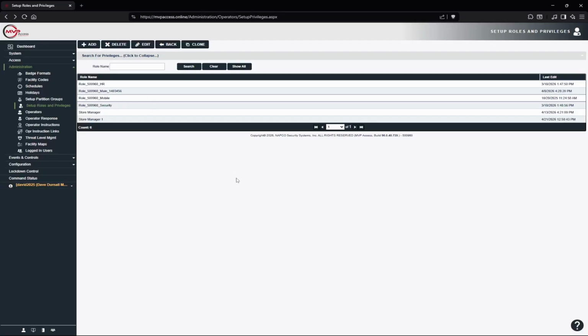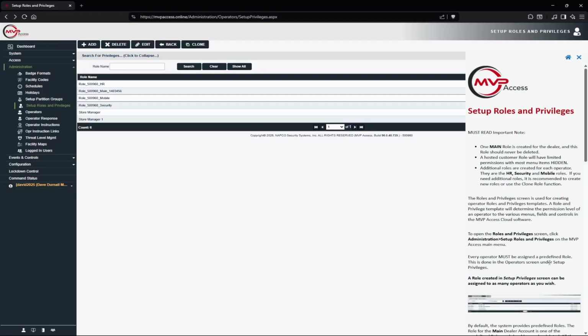Remember, if you want to know more about setting up roles and privileges, you can always click on the question mark in the lower right corner.